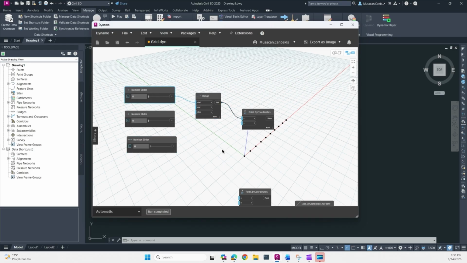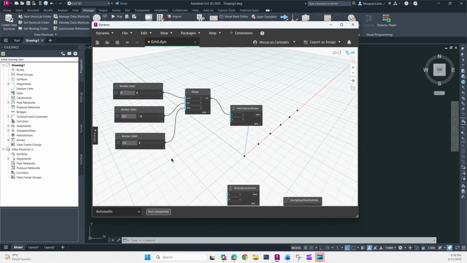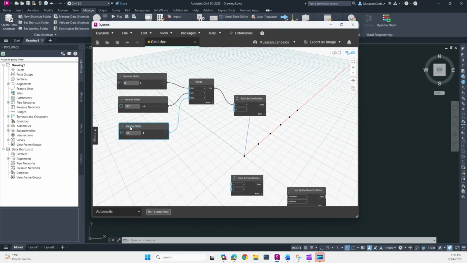Basically, this will be our start point. This one will be the end point. For instance, if you would like to create 10 meters at the end of the grids, it is 10 meters here from the start. So you can increase the number of it. This will be the space. Let's suppose that the space will be 2.5, which makes sense. So we can call out this space, and this one the end grid.